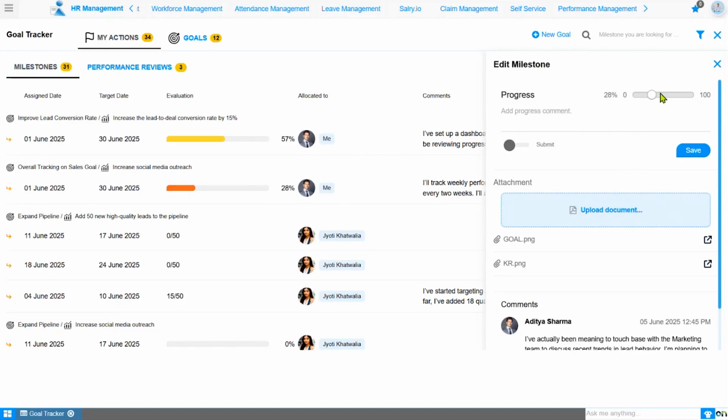Since it is a self-milestone, here I can add the progress and comment on that progress. If the milestone is completed, I have the option to submit. Once I click on the Submit button, the status for this milestone will show as submitted. After marking the changes, I have to save that information by clicking on the Save button.